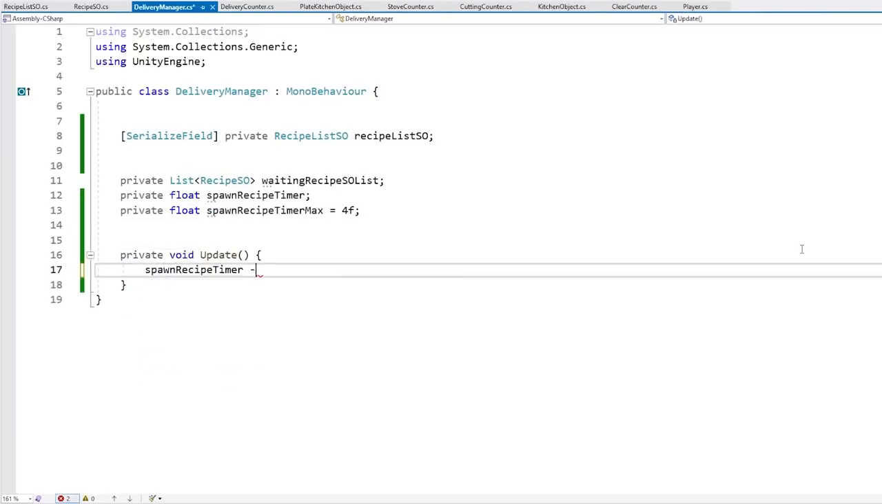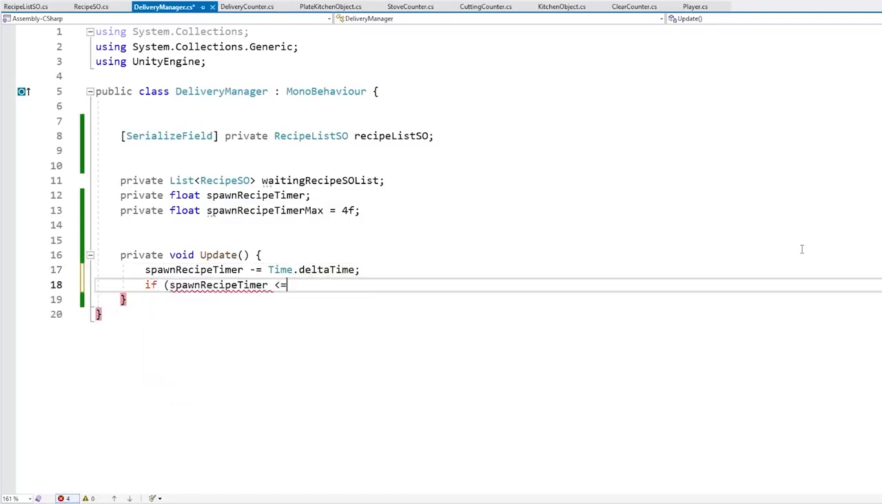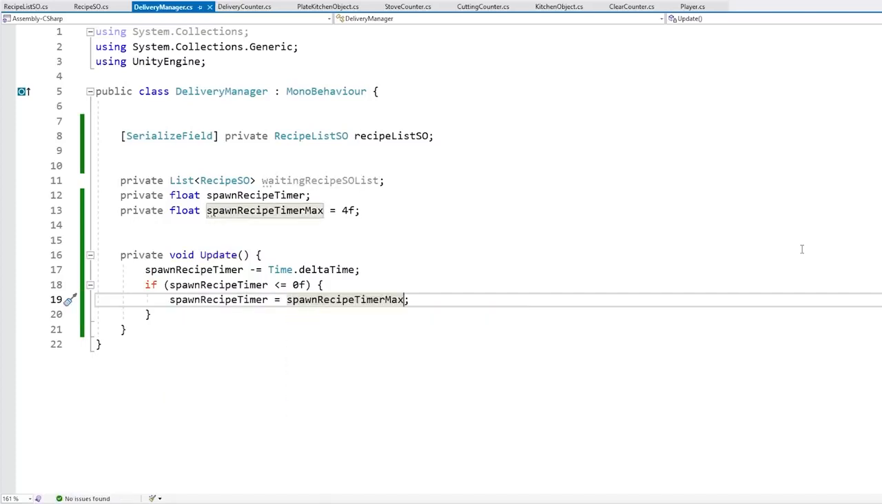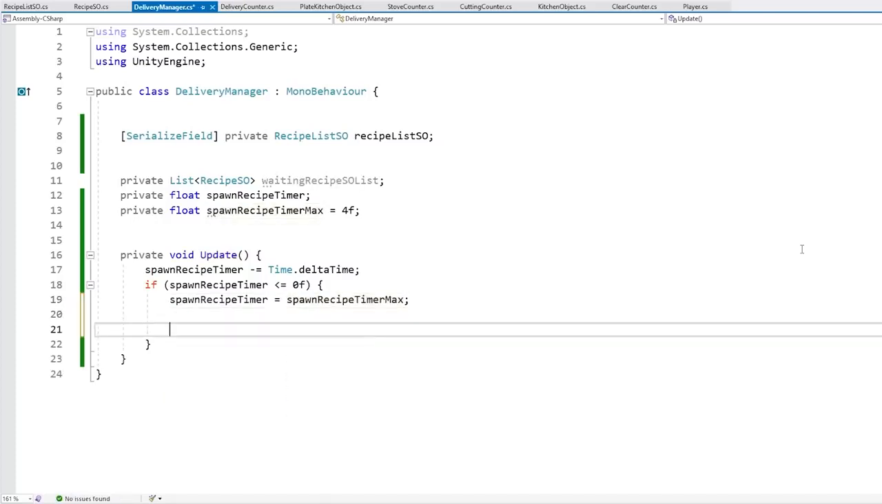Then we just do a simple private void update. On update, let's count down the timer, so Time.deltaTime. And if the spawn timer is under 0f, let's reset the timer. And now let's basically spawn a recipe. So for that, let's grab a random one from the list.